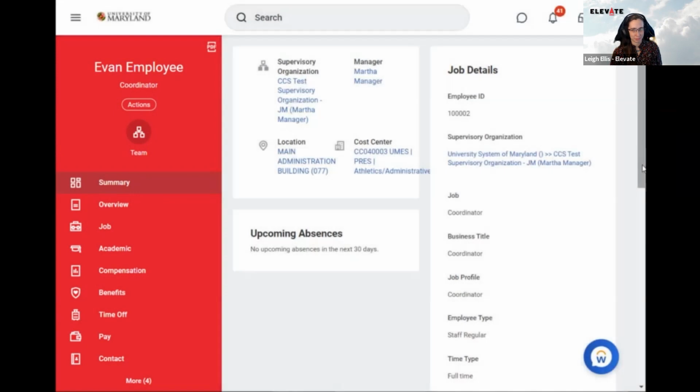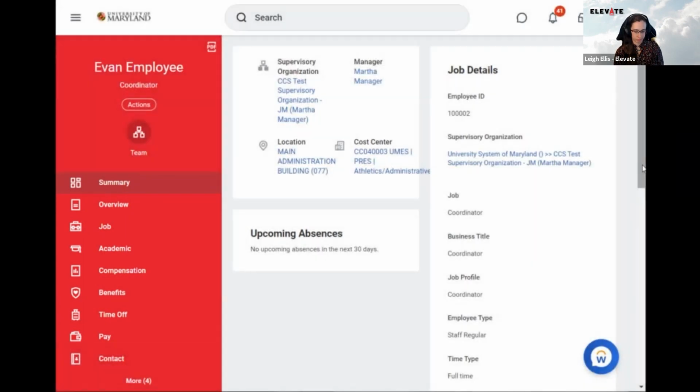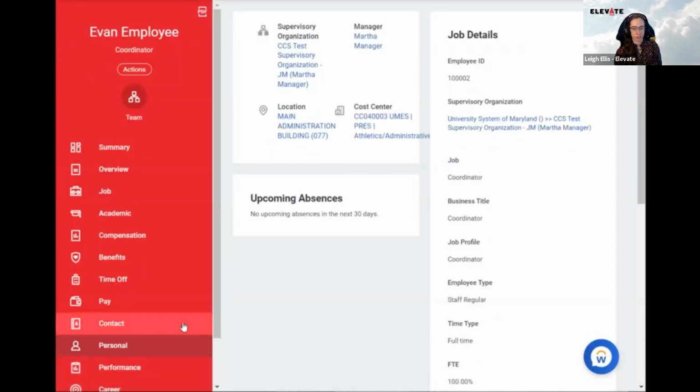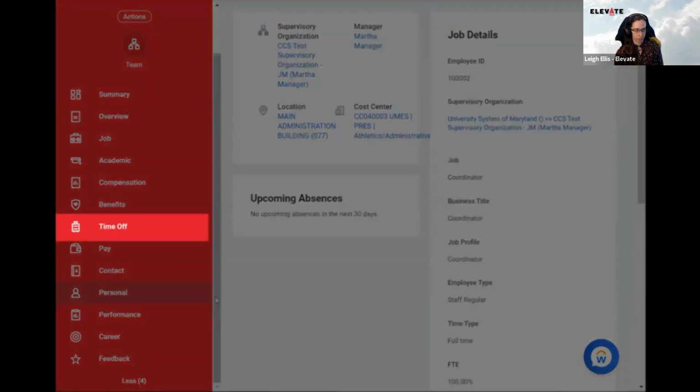On the left panel, you'll see your name, your title, the Actions button, access to your organizational chart, and the tabs that organize the information in your profile. The tabs give you access to other areas within your profile, such as your compensation, time off, pay, contact information, personal information, and performance information. Let's review some of the key tabs, starting with the Time Off tab.